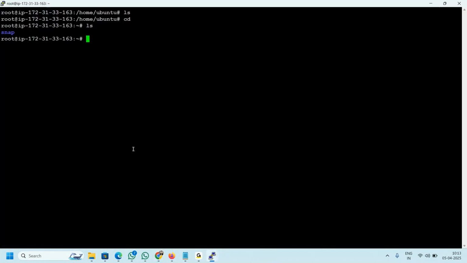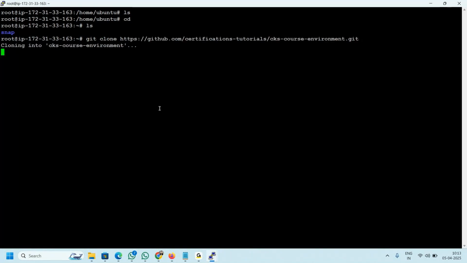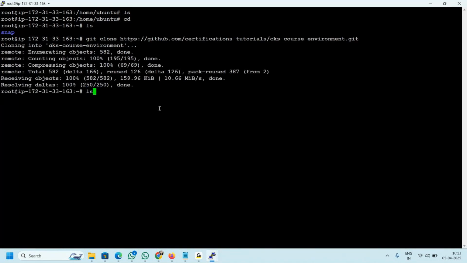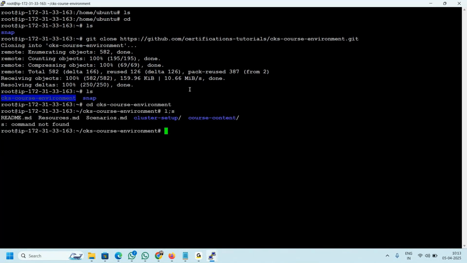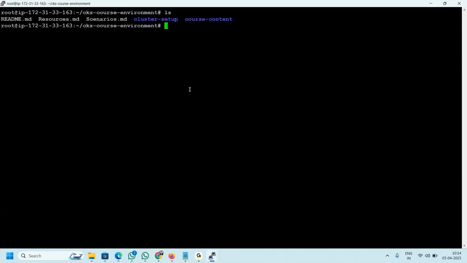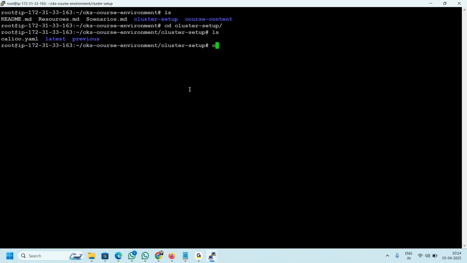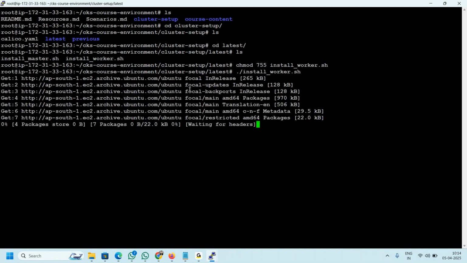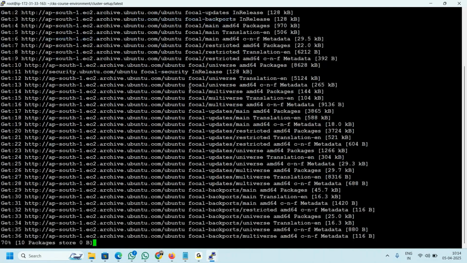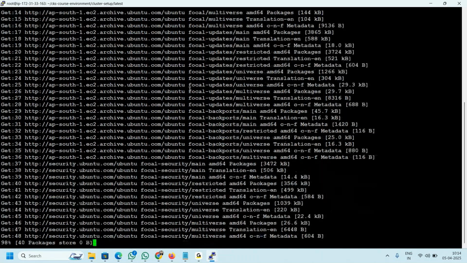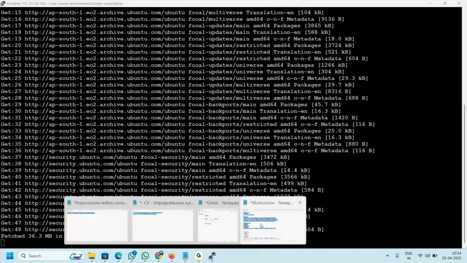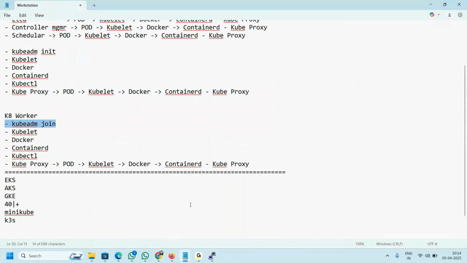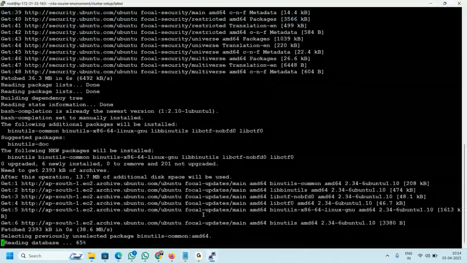And git clone and enter. Now here I will go for this one, cd cluster setup and latest, and chmod 755 install worker, done. It will take a couple of seconds to set up the worker. So the installations and all will be done, but this command will not be run, mind it. This command will have to be run separately because the API server has a different IP address every time, right?